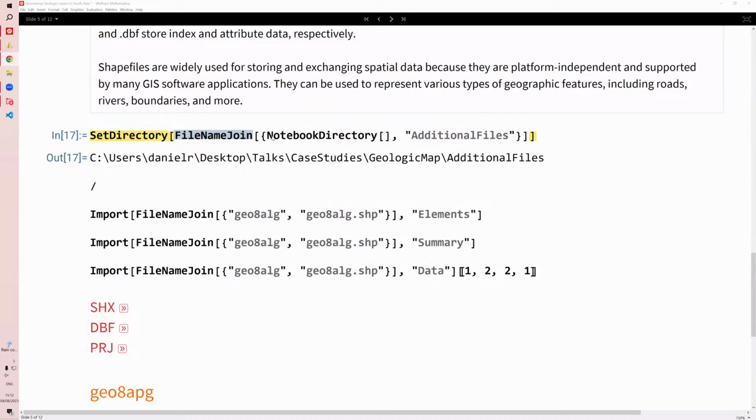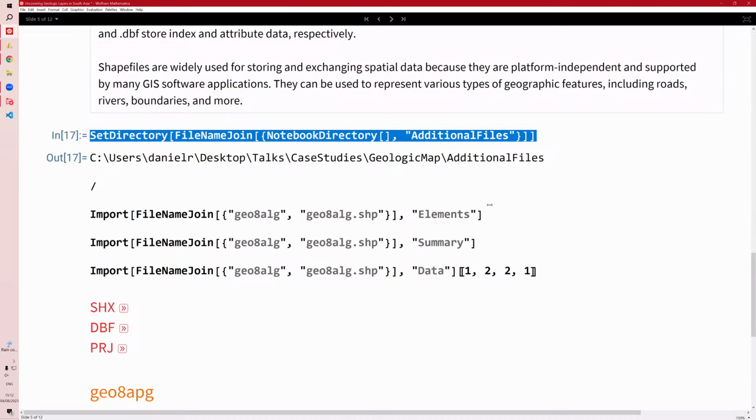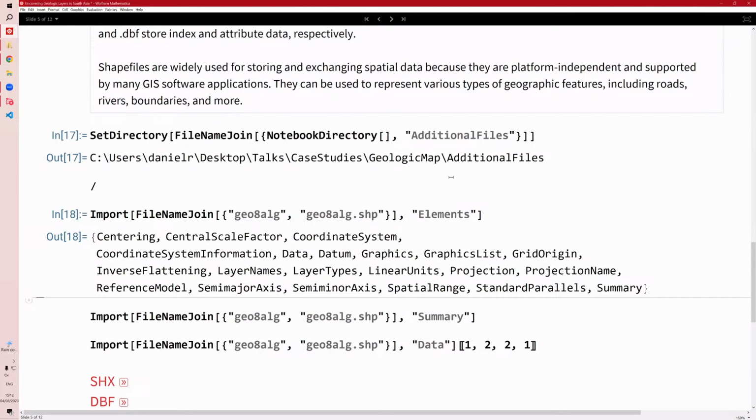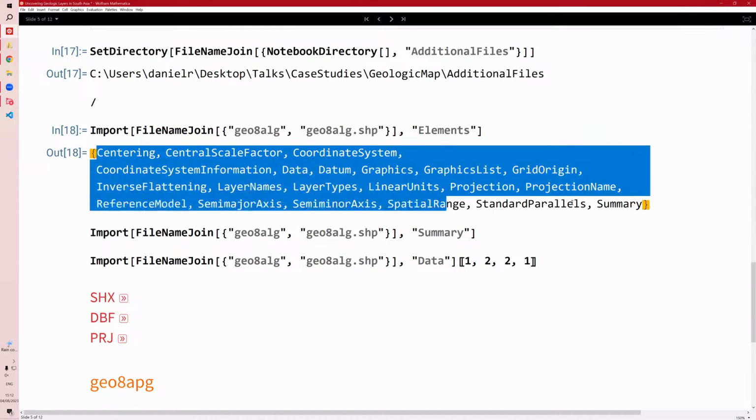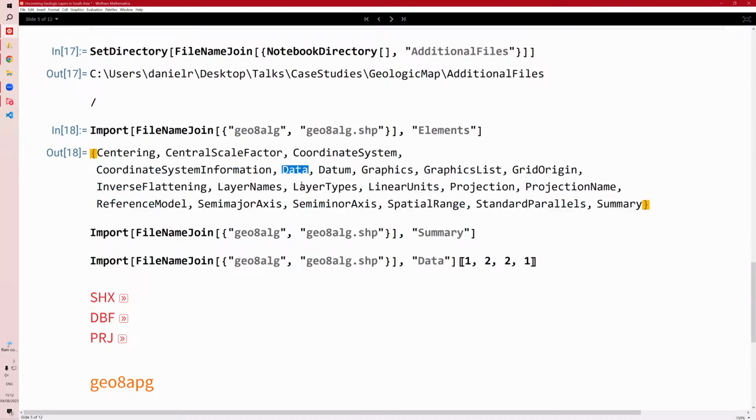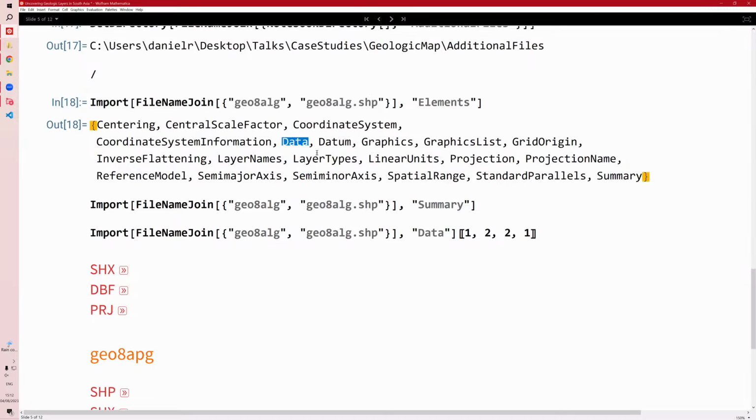Excellent. So as I said, I set my directory. So my Mathematica is now pointing to that directory, and now I'm going to learn a bit about the files. I looked first at the shape file, and I can see a load of stuff, far too much for me to take in. But what does interest me is the data here in particular, because I'll probably be using that. But this is not telling me so much.